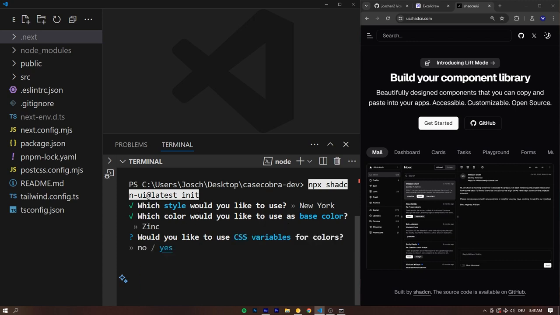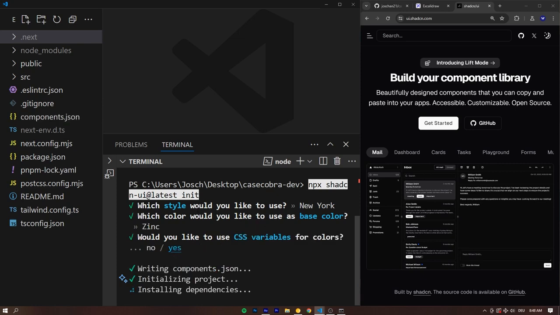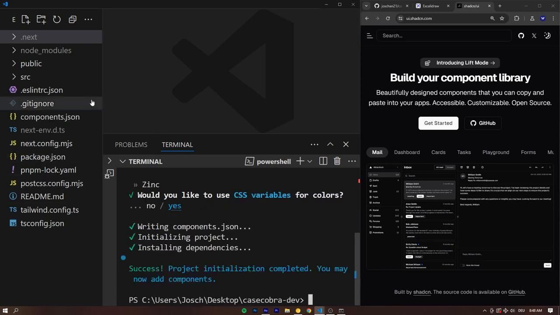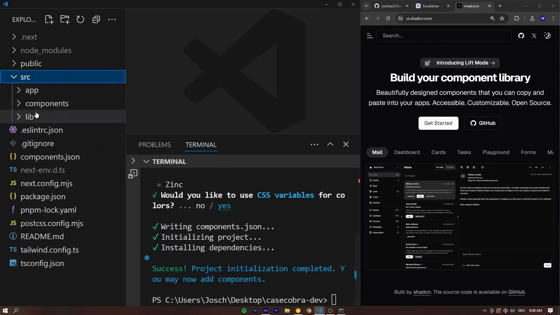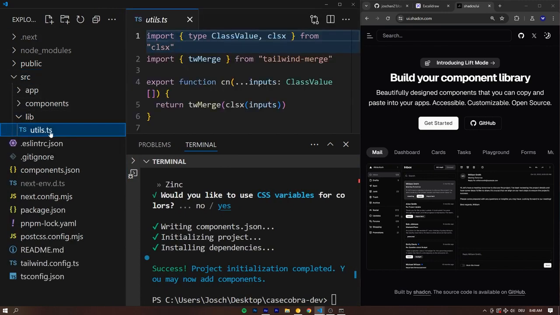It's going to ask us, would you like to use CSS variables? Yes, we do. That's important. We're gonna hit yes there, and that's gonna do some stuff. So for example, one thing it's gonna do is create a lib folder with a utils.ts file. We didn't do that, right? Next.js didn't do that. That's what the initialization command just did right here.